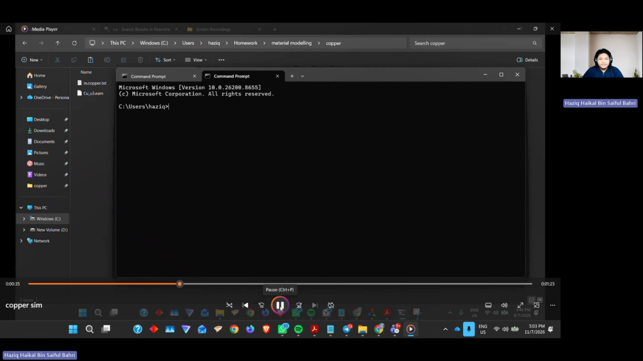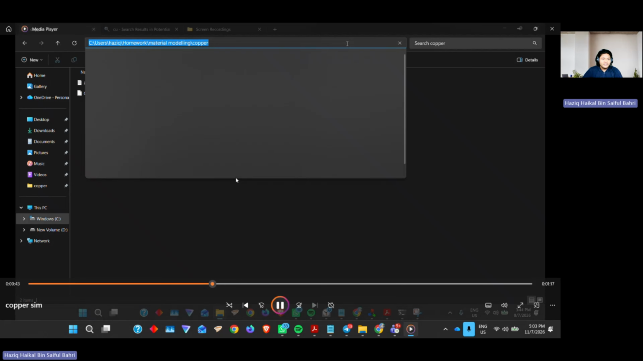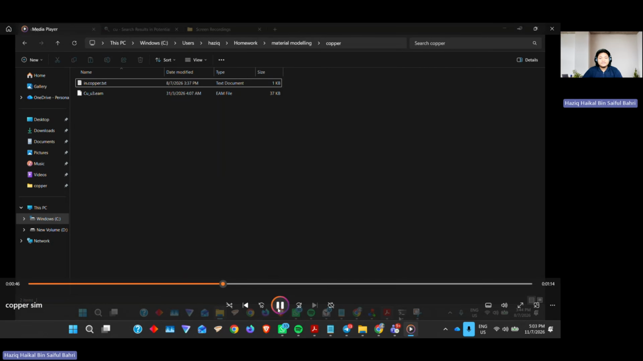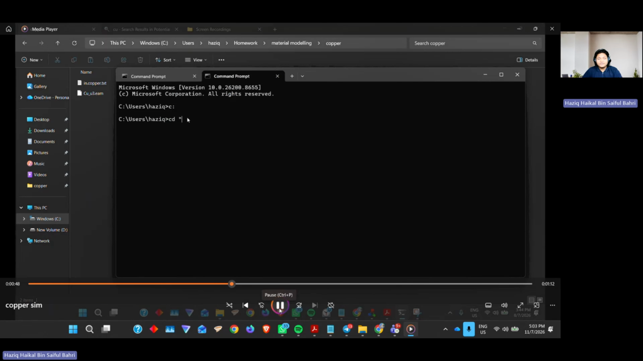To activate LAMMPS, you need to use command prompt. In the command prompt, you need to type in C colon, then press enter, then type in CD space in quotation marks the address where the copper script is. So you just need to copy and then paste the address, then close the quotation and press enter. Then it can acknowledge where the folder is.